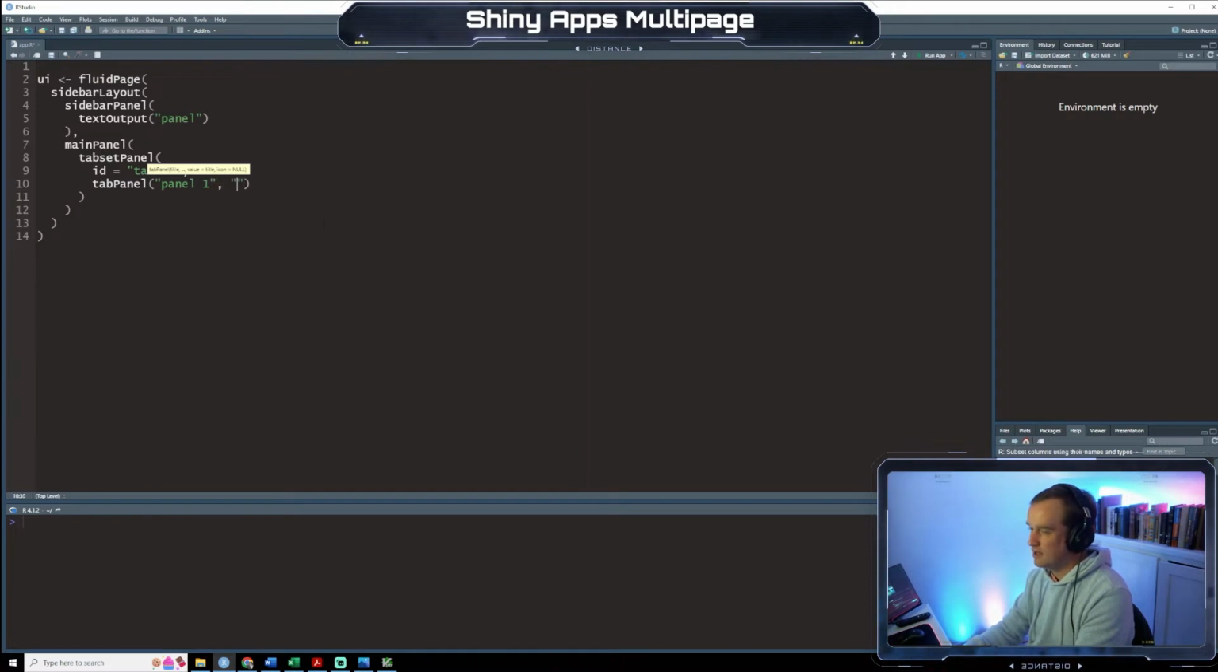Panel 1, and within our panel 1 we're going to say 1. Make it easy, and we can change this just to see what happens. Panel 2, 2. Oops, we gotta have a comma there, and then tab panel 3, 3. Okay, 1, 2, 3, we need 4 parentheses, we're good.